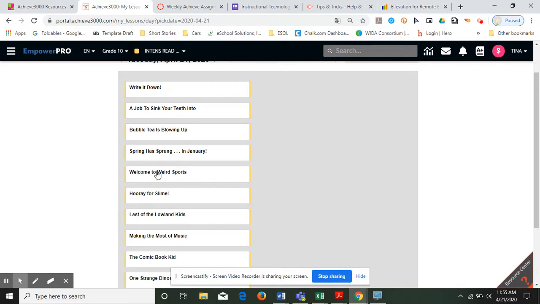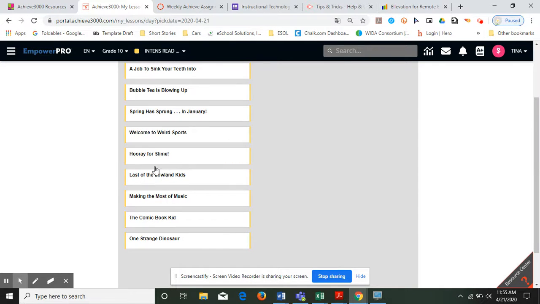If these are still showing up in your lessons, then you haven't done them, and you need to get those done. Then there are some additional ones that Achieve just sends out. So if you don't do well on the 2 that I have assigned, which is Making the Most of Music and the Comic Book Kid, then you could do one of these other options to average your grade. But again, you have to do what is assigned before you do something else.